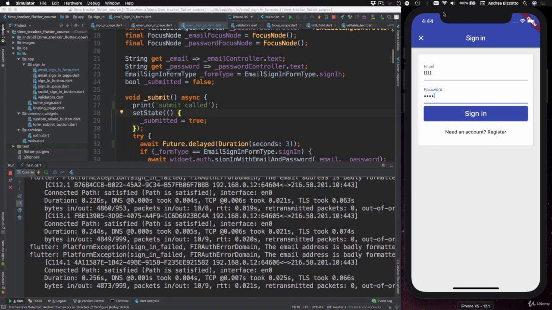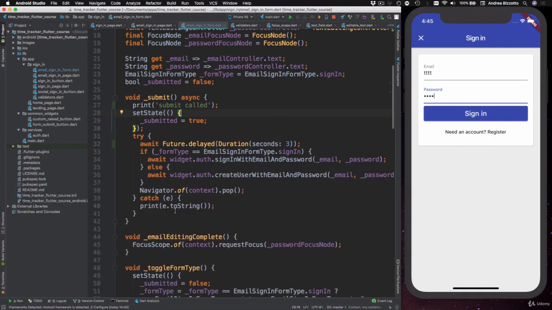Now, this is not a behavior that my sign-in form should have, because at the moment there is no indication for the user that the form has been submitted and we are awaiting a response. And in addition to that, nothing stops us from submitting the form many times or even changing the email and password while a request is in progress. So we are going to take care of this in the next video.